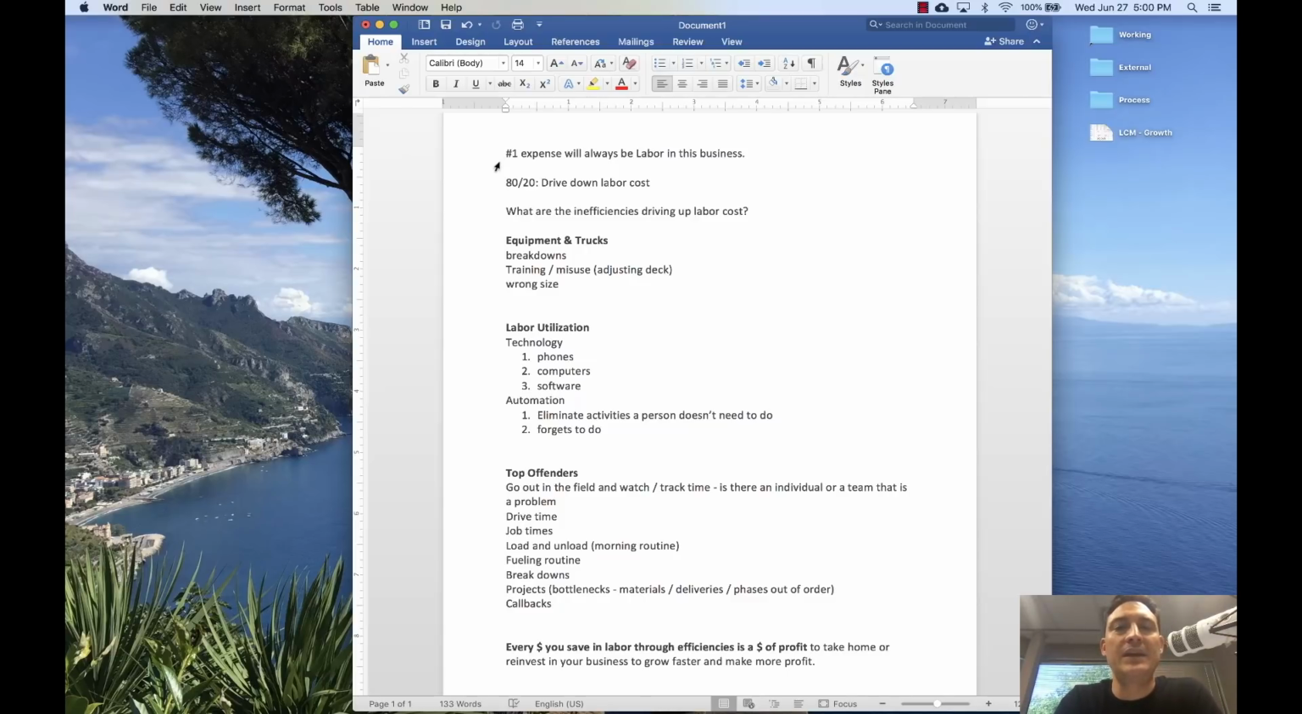You can scan the P&L, or I'd scan your P&L, but I'm going to zero in on your labor because it's the 80-20 of your financial situation. It is and will always be the biggest expense in your business.